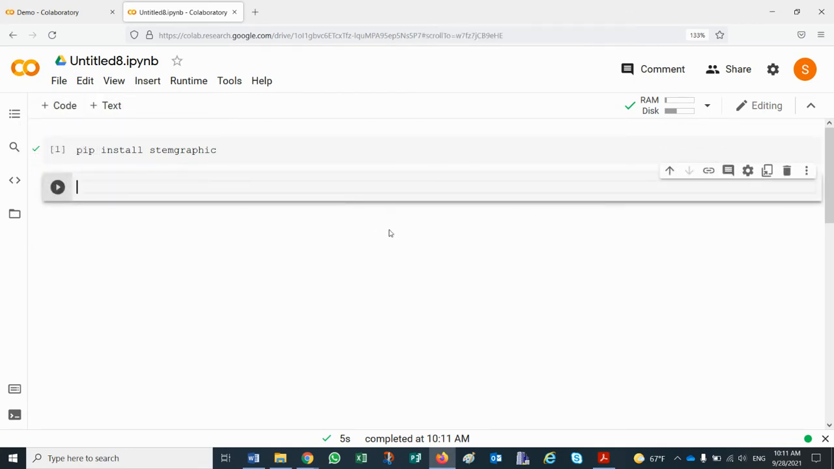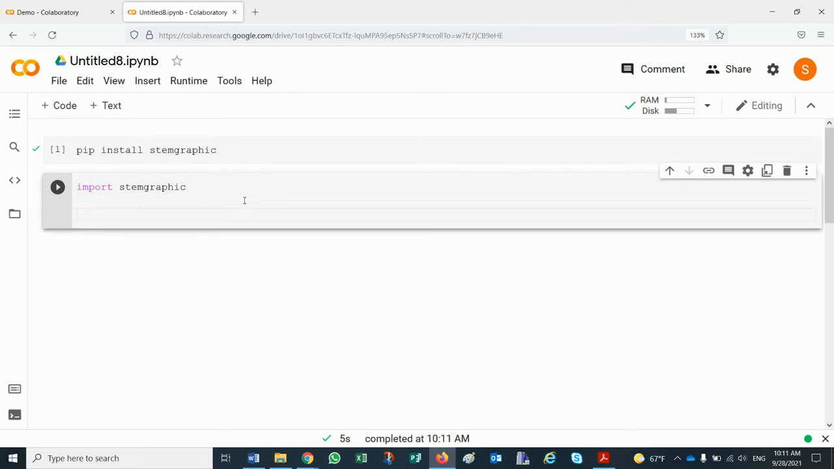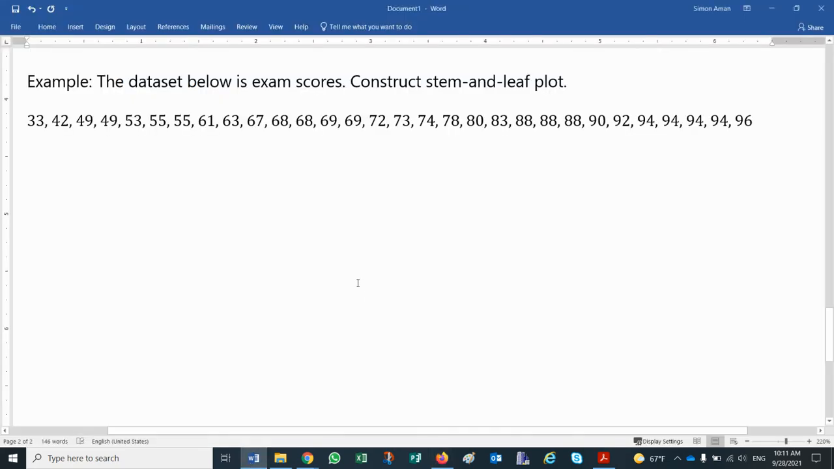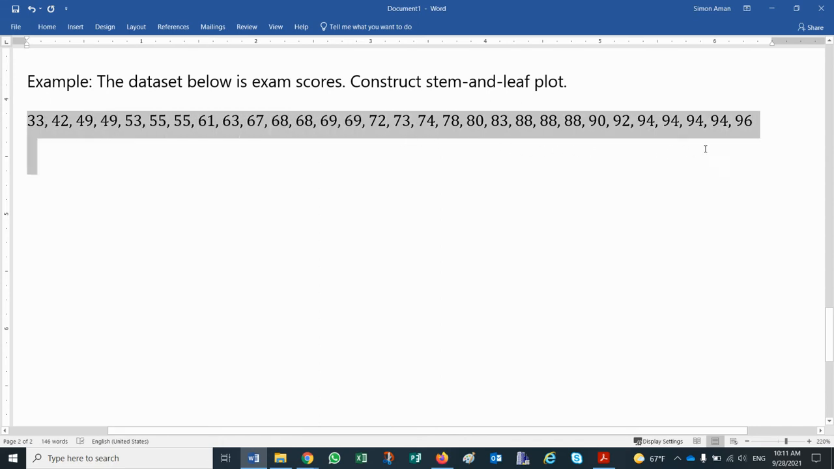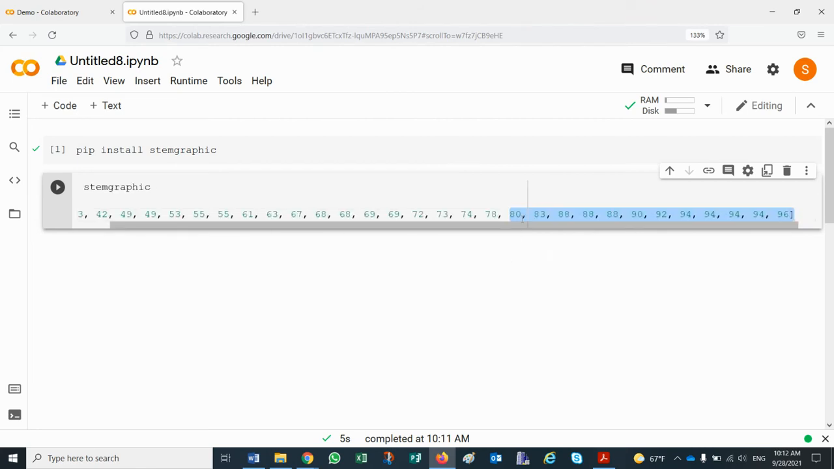Now in this code cell, first we need to import stemgraphic. So we'll write import stemgraphic. It already remembers it right here. And then once we have it, we need our data, and I'm going to copy and paste our data from the example here. This example says that the data set below is exam scores, and we are asked to construct a stem and leaf plot. So I'm going to copy these exam scores, and we're going to make a stem and leaf plot using them. All right, so paste here. It's gone too long. I'm just going to press enter right here.